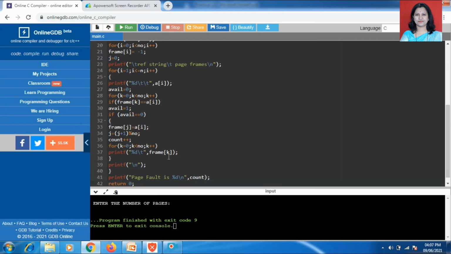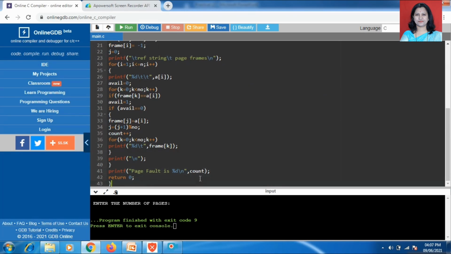Then the frame k will print those new frames, so whatever new pages we are inserting, we are printing that with printf slash n. And here basically we are calculating the page fault. So the count we get will show us the total number of page faults. So this is such a simple algorithm.